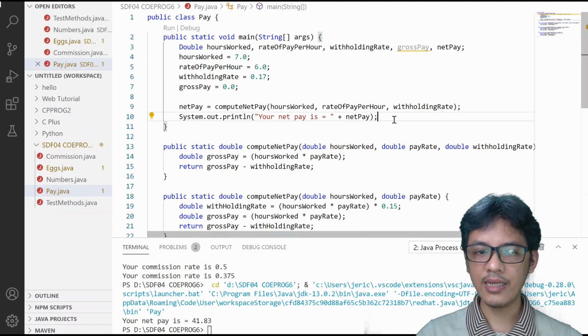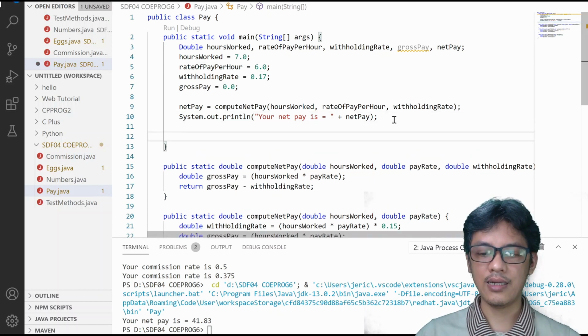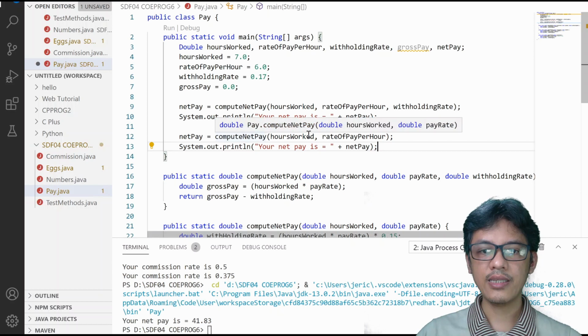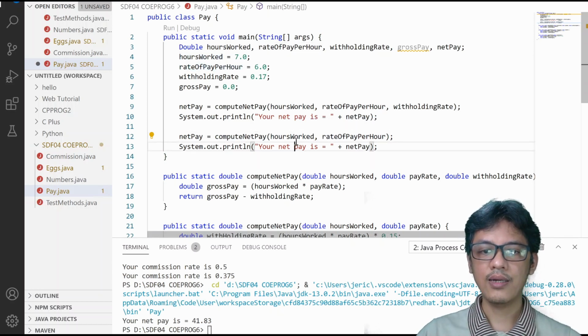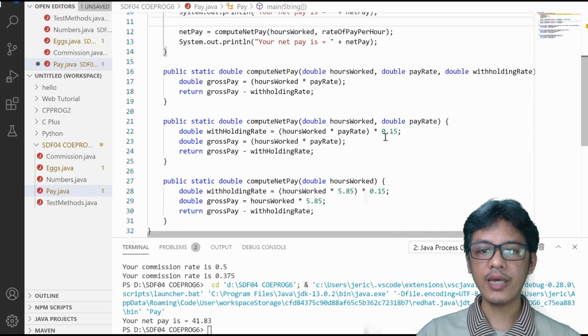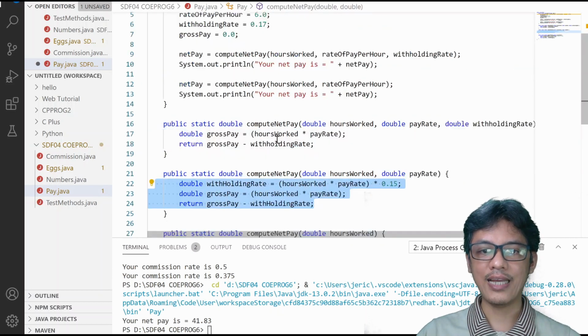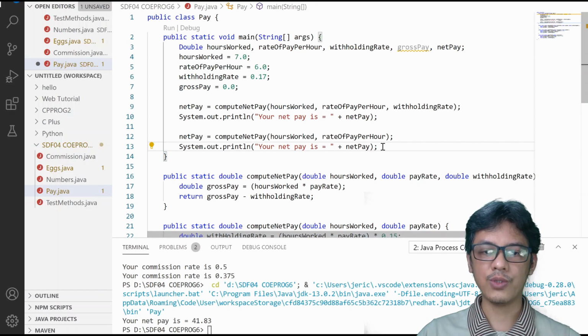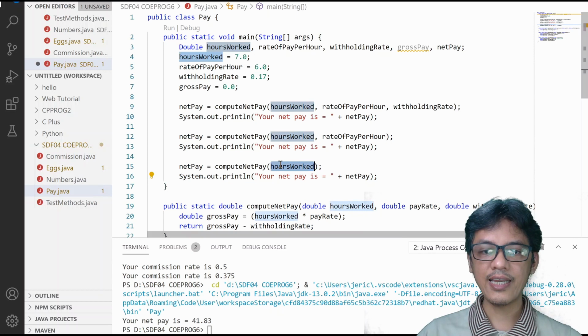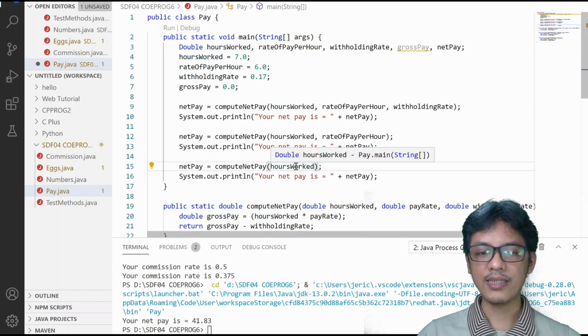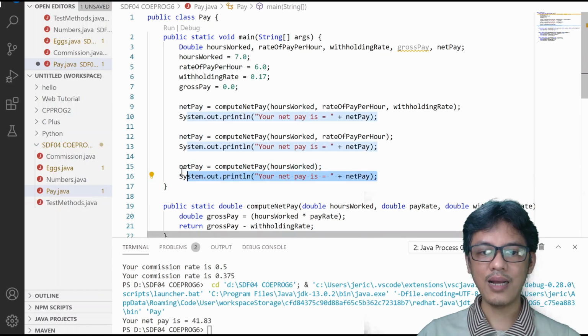Subukan naman nating gamitin yung ibang method. So, same pa rin. Kukuhain pa rin natin yung net pay. Pero yung net pay natin, magpapasa na lang tayo ng dalawang value: hours work and rate of pay para naman i-call itong second method natin. Then, same output. And para sa last method natin, iisa na lang ang value na ipapass natin. So, yan, net pay. Then, same output.